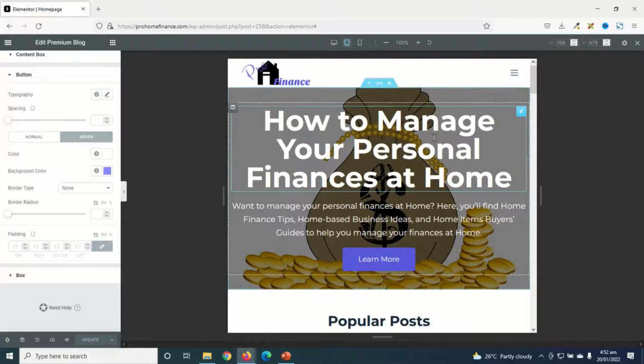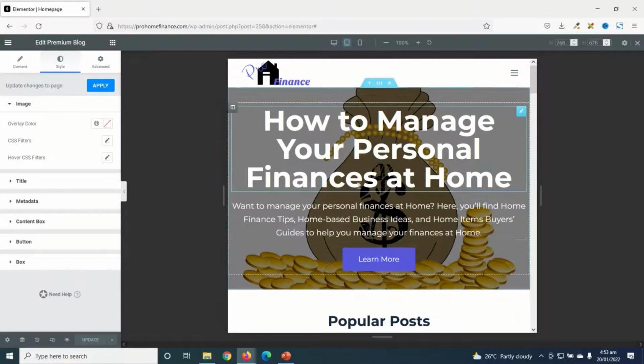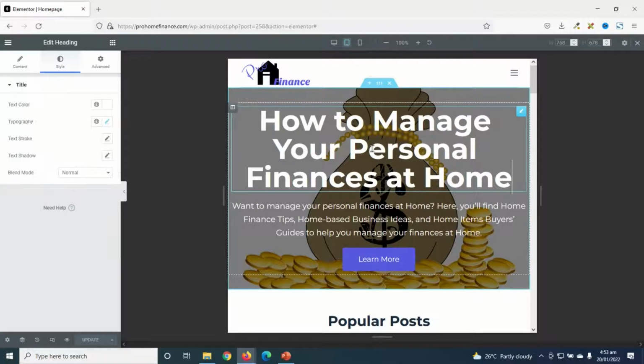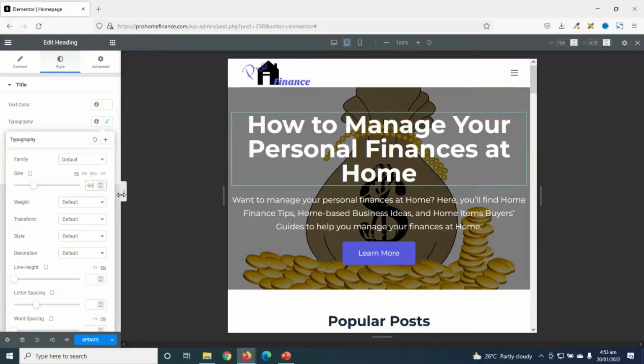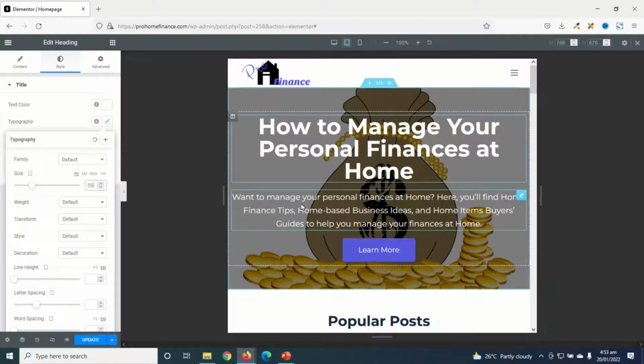Starting from top, maybe I can decrease the text. So I just click here. Take note, this will only change for tablets. I go over to typography. I will make it 60 or maybe 55. As you can see, this text here is almost touching the end of my page.